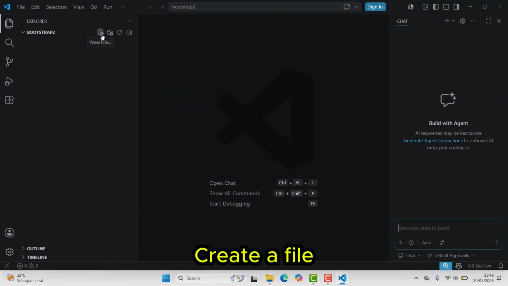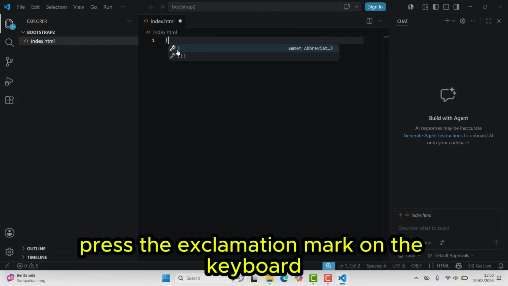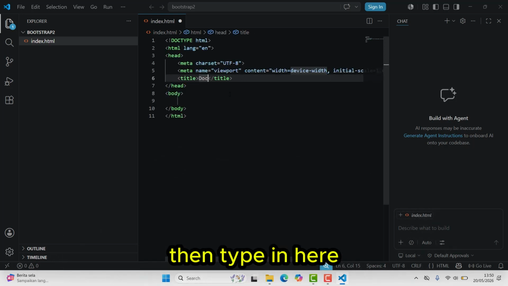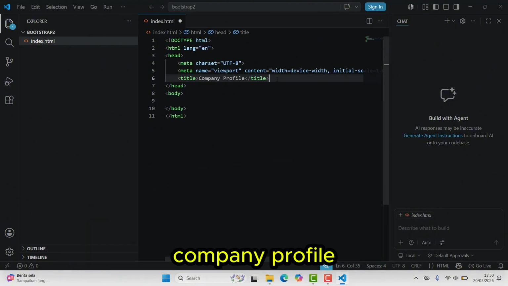Create a file. We name it index.html. Press the exclamation mark on the keyboard. Then type in here company profile.